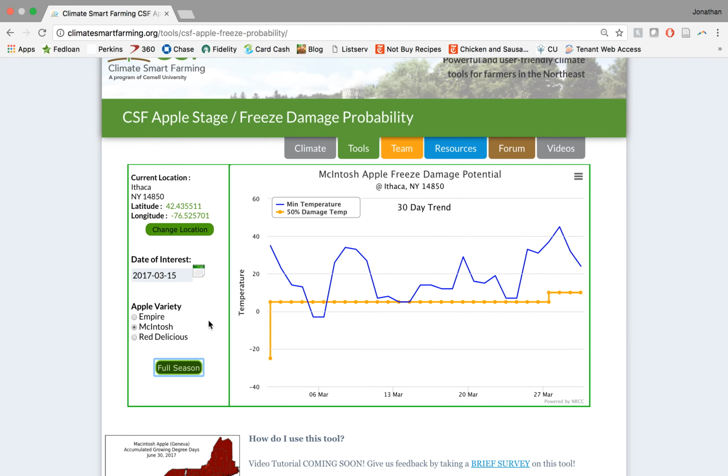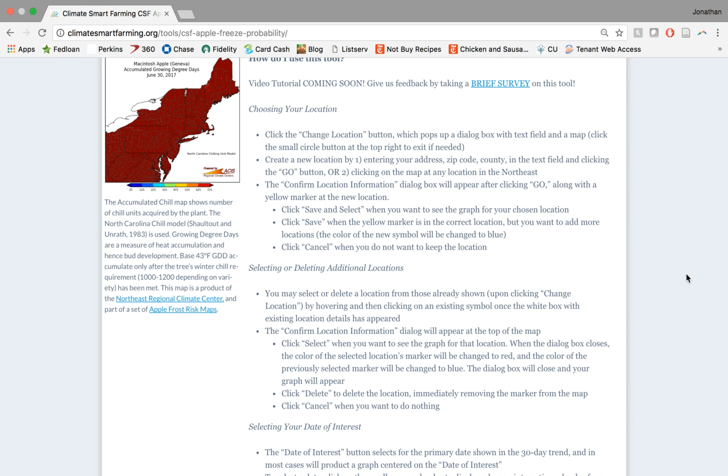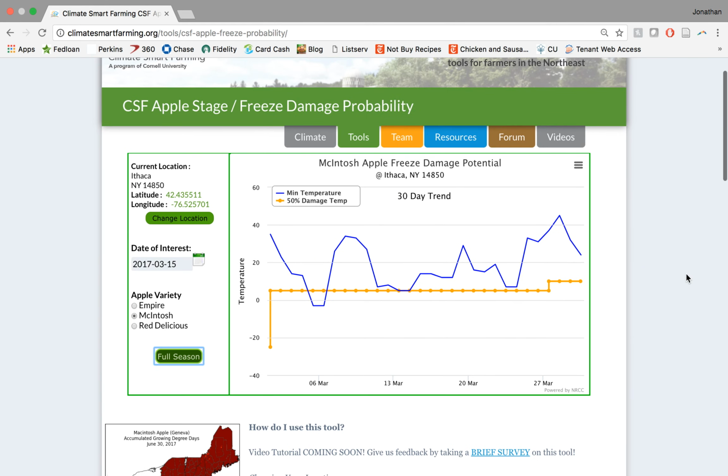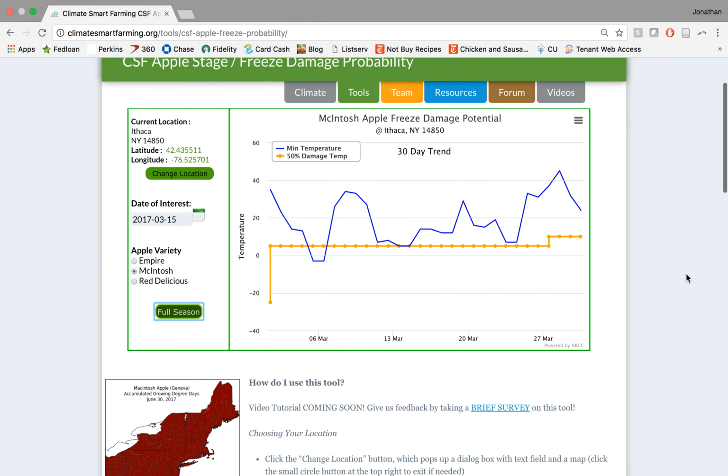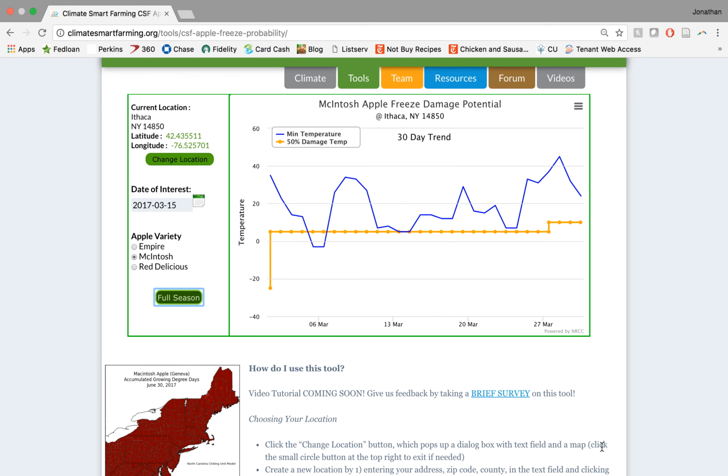So this is how to use the Climate Smart Farming Apple Stage and Freeze Damage Probability tool. If you like directions that are written out, you can scroll below the tool. These will eventually be integrated into a customizable pop-up window that you can have alongside the tool as you use it.